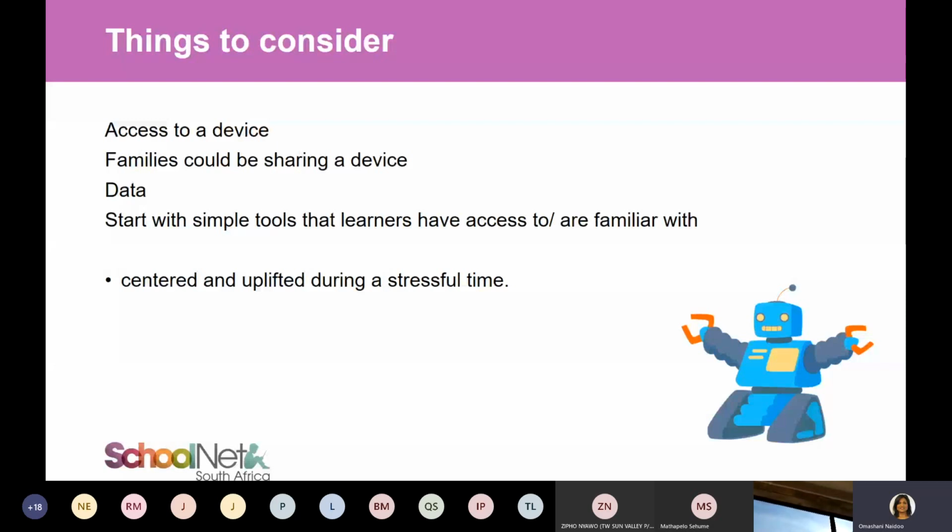This is now, do you have internet connectivity? Do you have stable internet connectivity? Are you on a Wi-Fi connection? Are you on a 3G, 4G connection? So all of these things affect, and as Matapela was saying earlier on, and Quinn as well, when you put your video on you're using a lot more bandwidth.